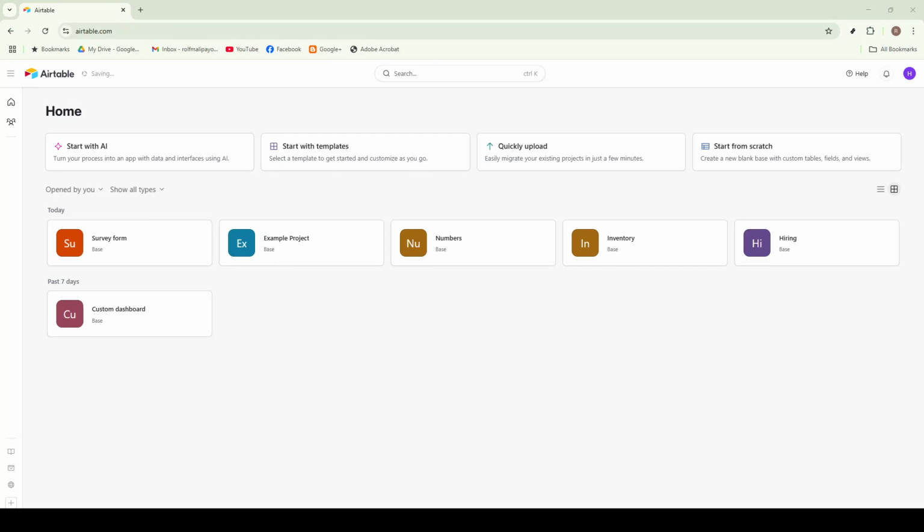In today's video, I'm going to teach you how to move rows in Airtable. Whether you're new to Airtable or just looking to streamline your process a little more, knowing how to rearrange your rows can make your data management much simpler and more organized. So let's dive in.